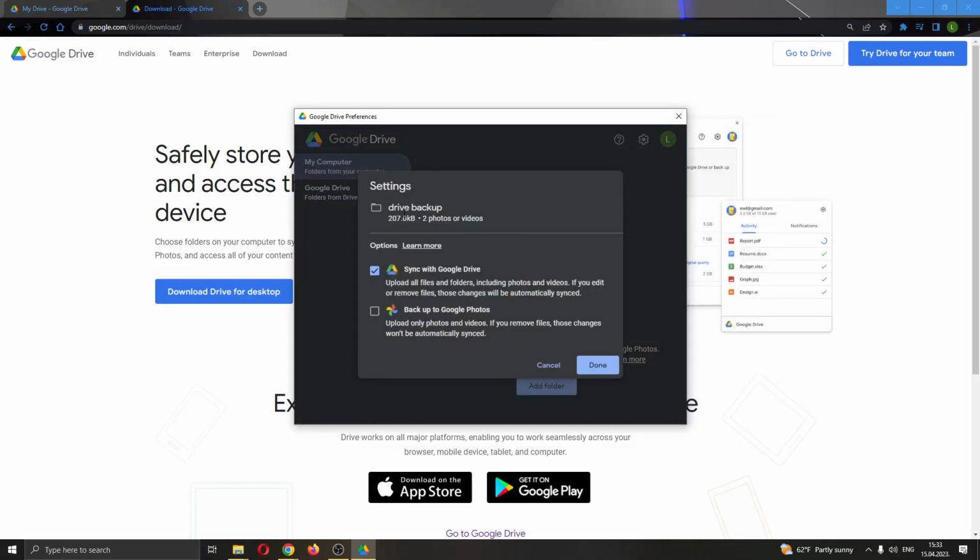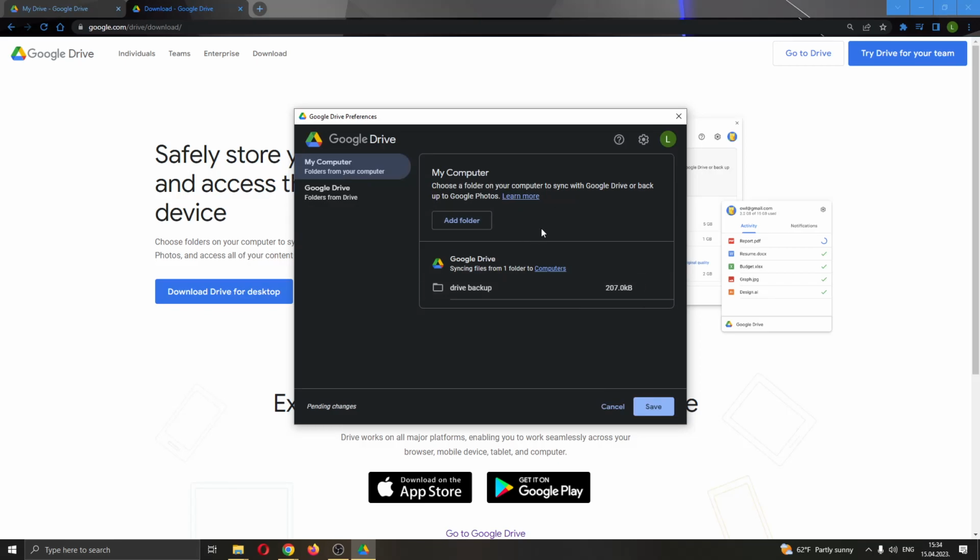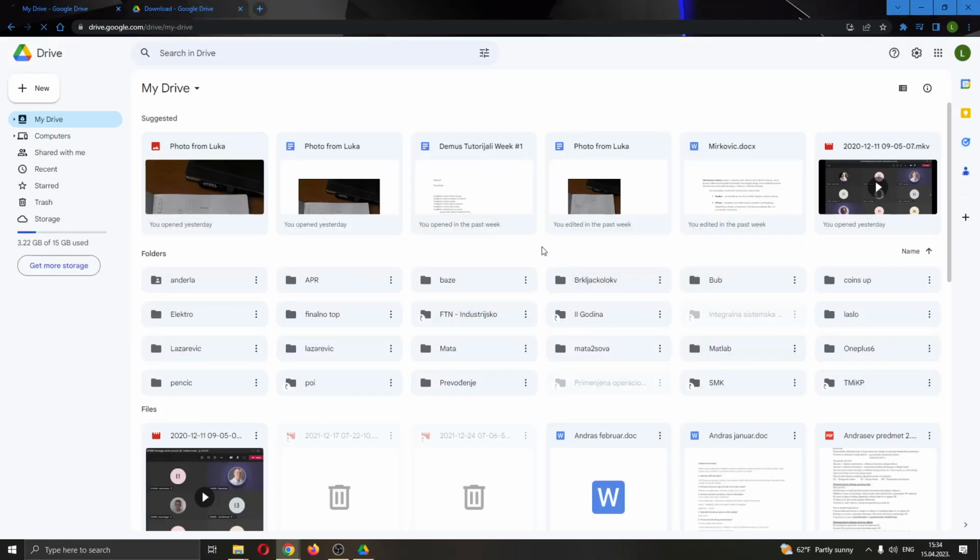And now this will open up this new prompt that asks if you want to sync with Google Drive, and you want to make sure this option is enabled right here. After that guys, just click done. And now you will be able to successfully add a folder to your drive. Let's go ahead and click on save. And now we have successfully added a folder to your Google Drive, and it will be synced with our desktop.